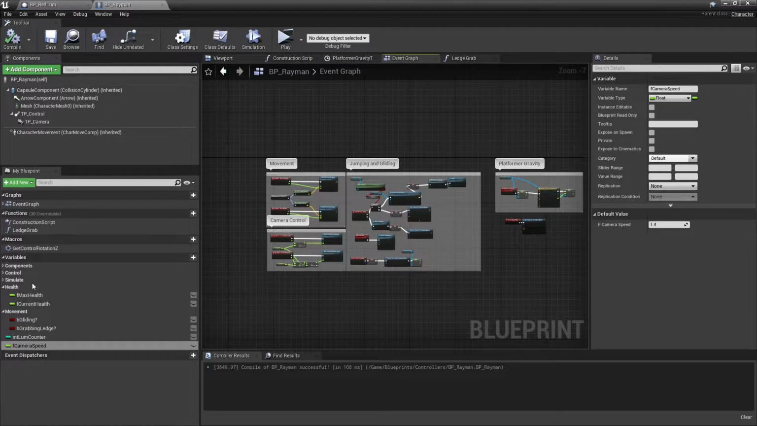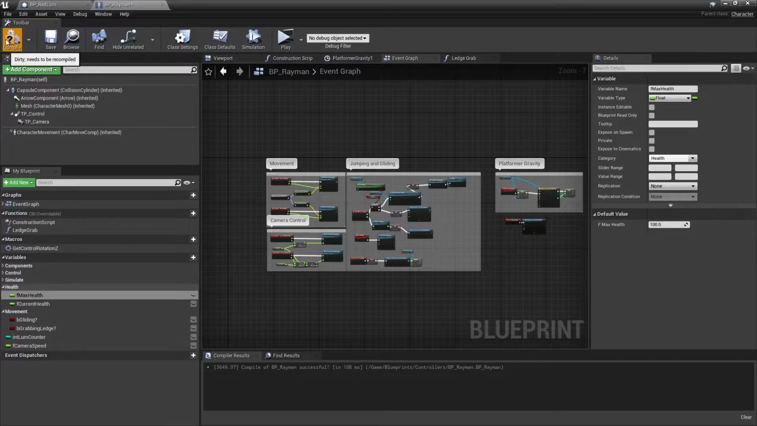Alright, after we got all that set up, we can now work on getting, well, first we gotta set the values. That'd be stupid not to. Okay, so max health right now is gonna be 100.